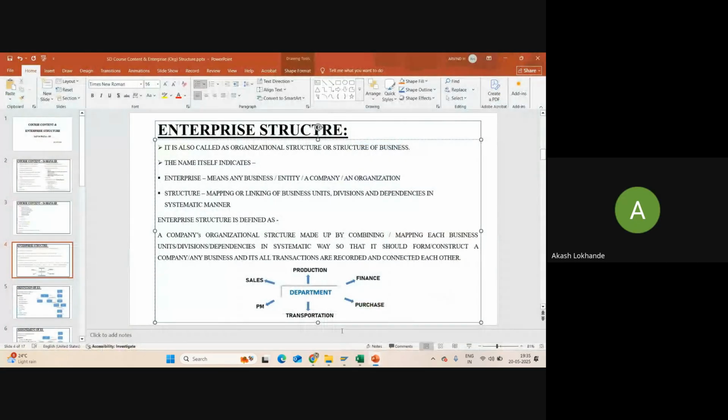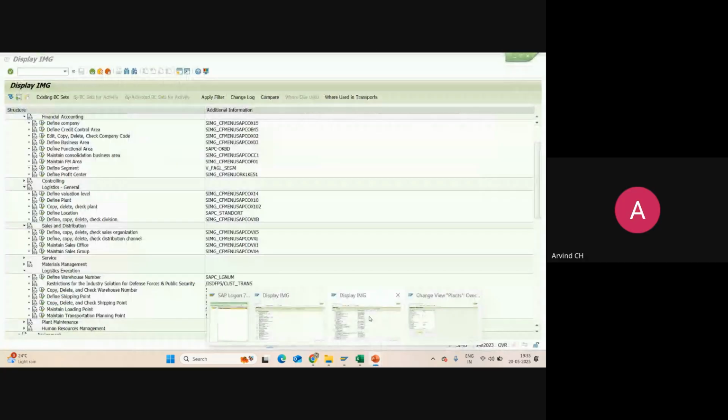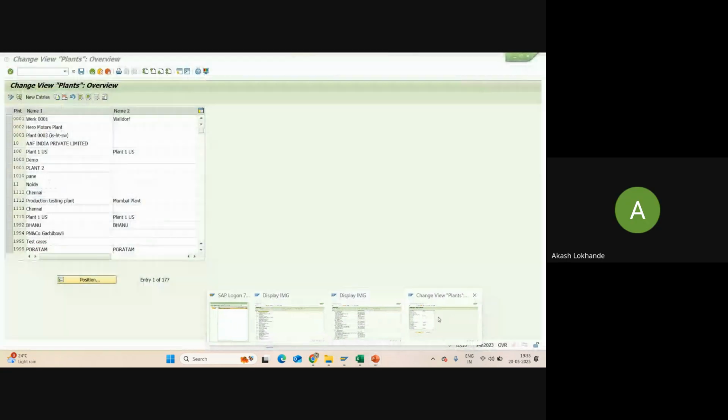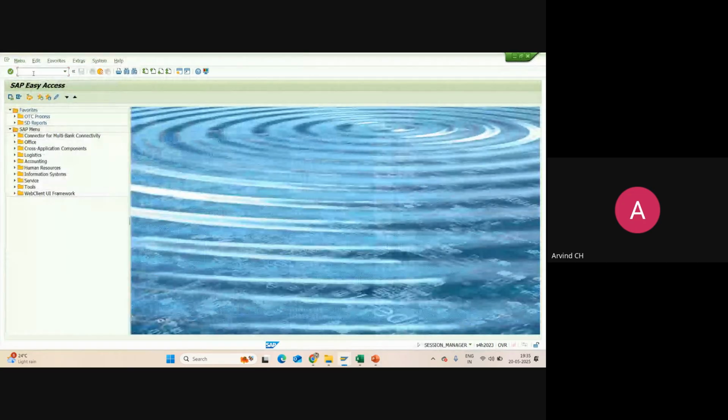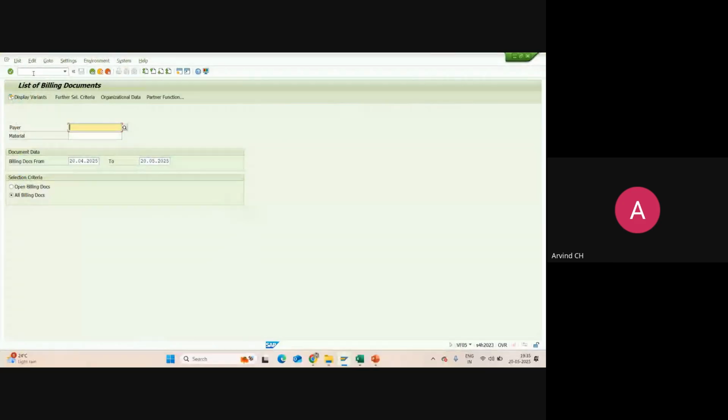Sir, what's the difference between VF05 and VF05N? Yeah. Let us open. If you go to VF05, you will see the reports based on the payers. You have to enter your customer number and material number. Okay. This is particularly for only the payer and material.